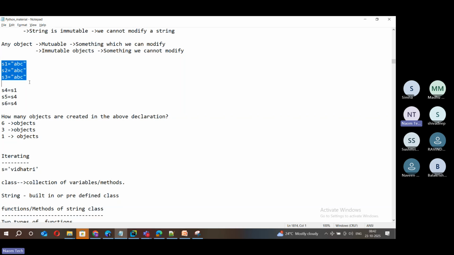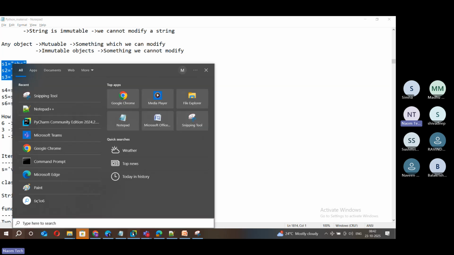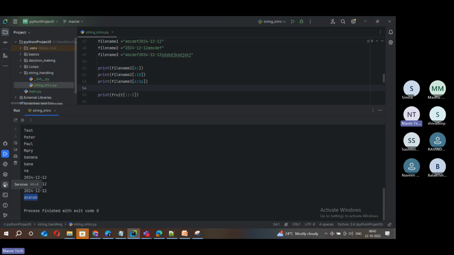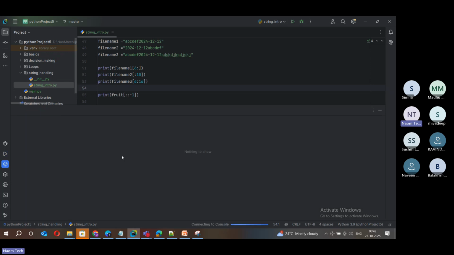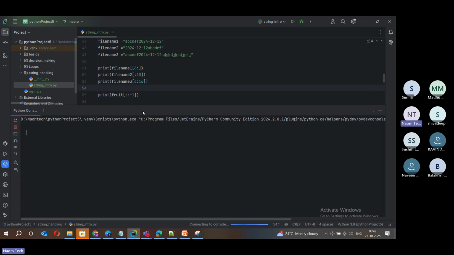So this example talks about how this string is created internally, how that memory management happens with string. Suppose you take this example. To better explain this, let me do one thing. We have a Python console inbuilt inside PyCharm itself. Let me use that.